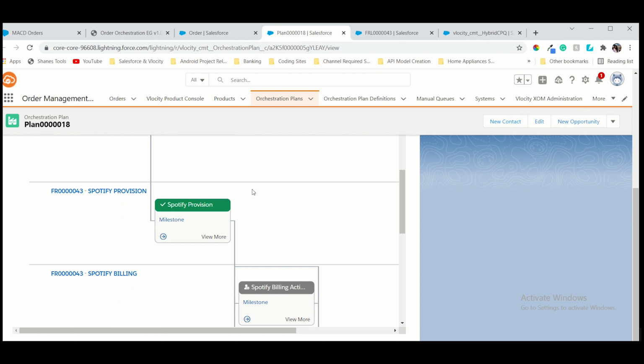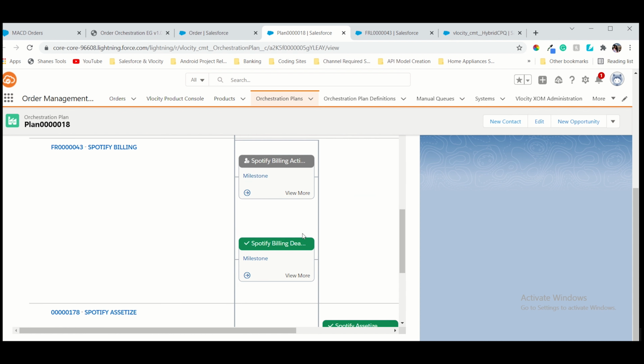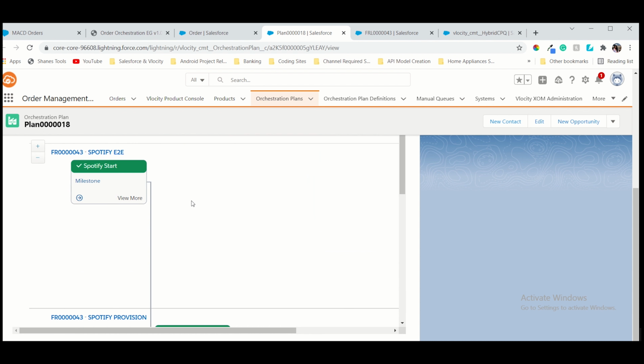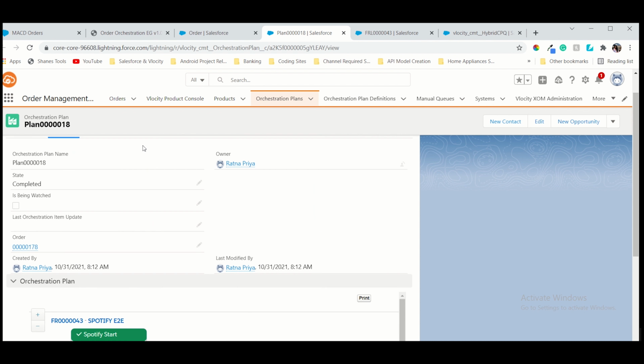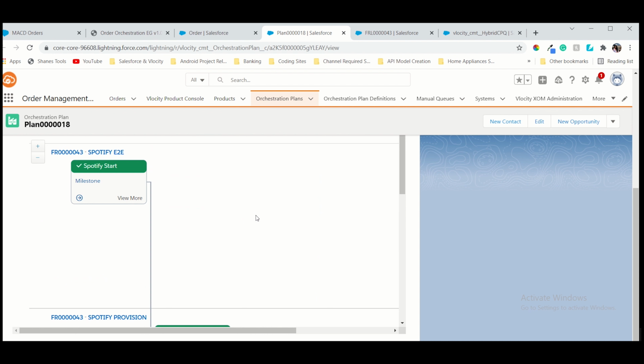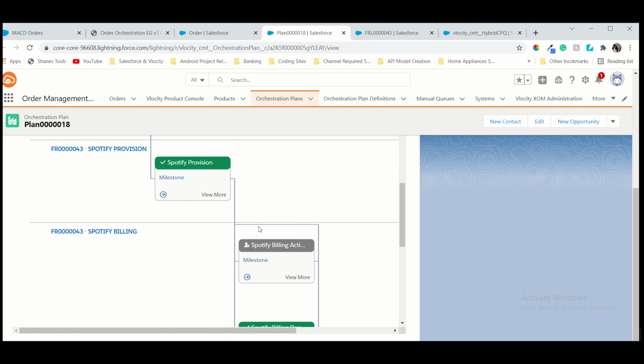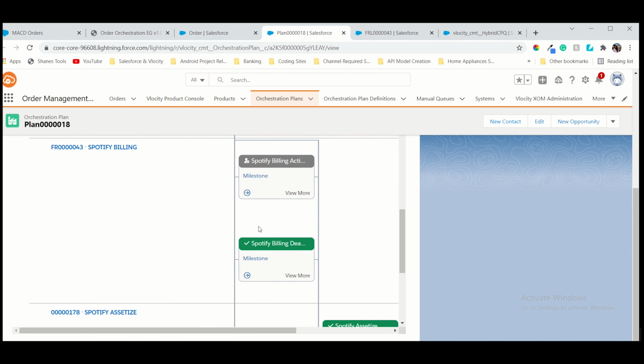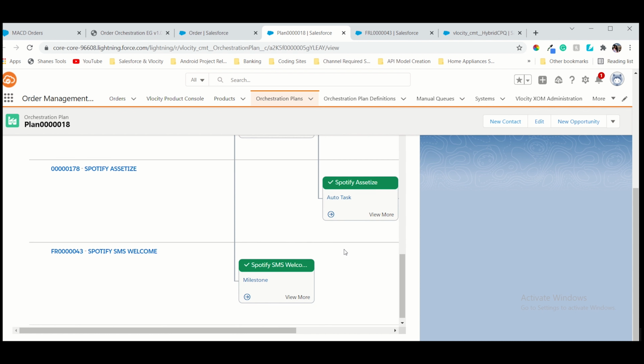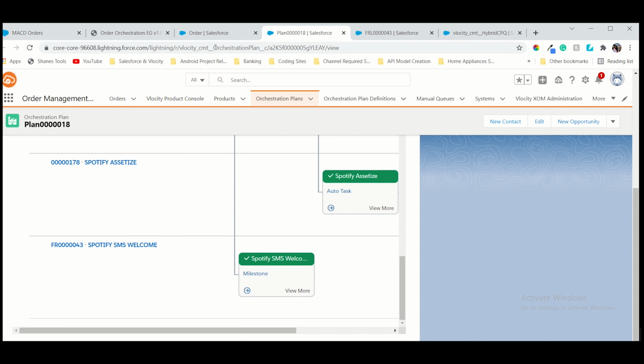This is the definition, and these are the items, and the orange line is dependency. As you can understand, if we select any Spotify subscription type, premium or family, then it will directly come with this one, Spotify billing activated complete, and it will directly skip this one, Spotify billing deactivate. Let's check the status of that.